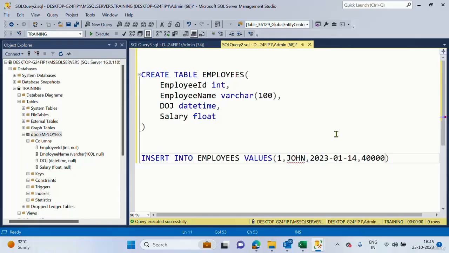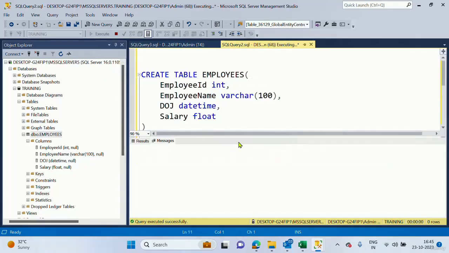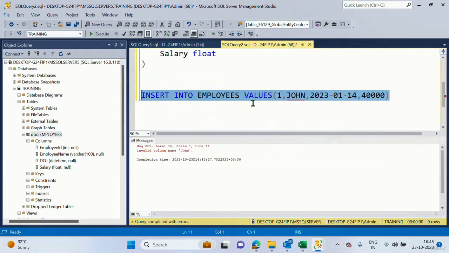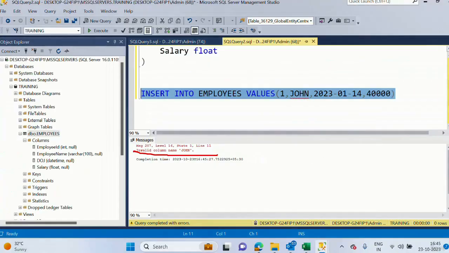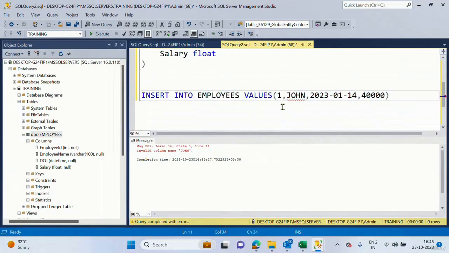Now this is the shortest syntax of insert into. However, we are not going to use this one. I'll tell you why very soon. But let me select this and run. Now I am getting an error stating invalid column name. Why is this so? I'm not getting the error for number 1, for employee ID. I'm getting the error for John.